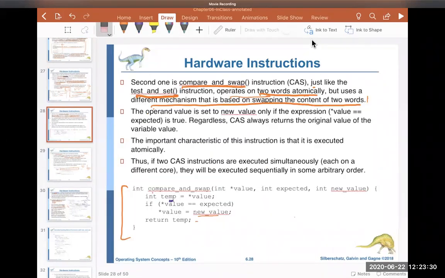For that, the lock value is 1. Now we go back: the new value is 1 and the expected value is 0. Now temp would take 1. If value is equal to expected? No, because this is 1 and this is 0. No update would happen, not executed. What would be returned? Temp, which is 1.